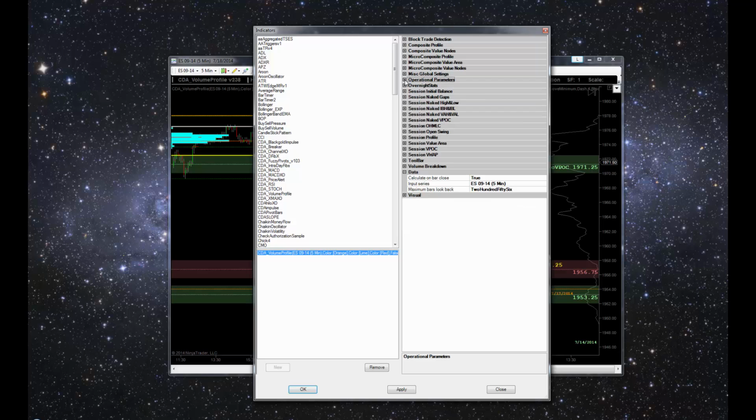Now let's look at the other parameter categories. As I mentioned, the categories are organized according to the function to which they apply. I will cover each function in much more detail separately in future videos, but for now it is helpful to simply become familiar with what is available and what they are for. So let's proceed. Block trade detection.